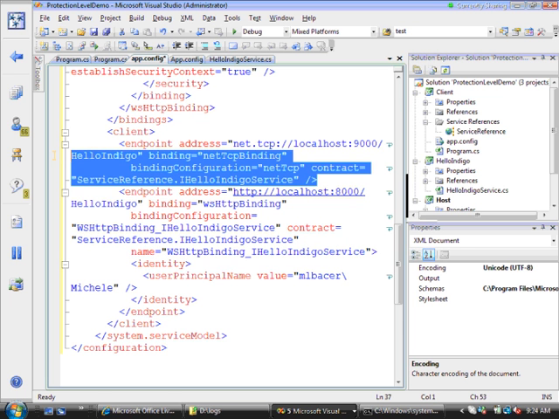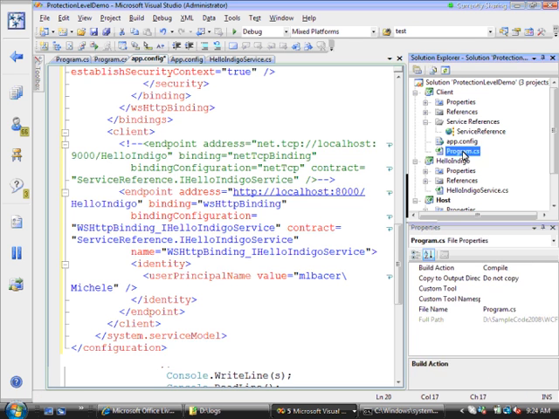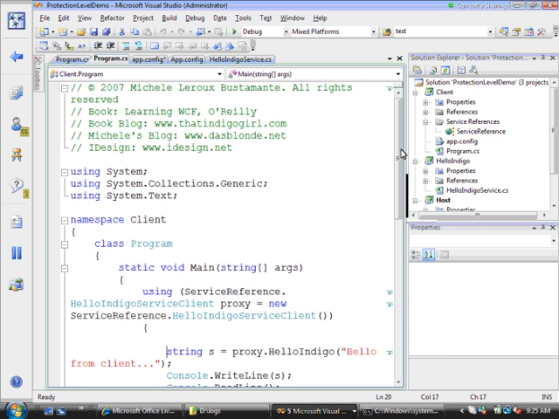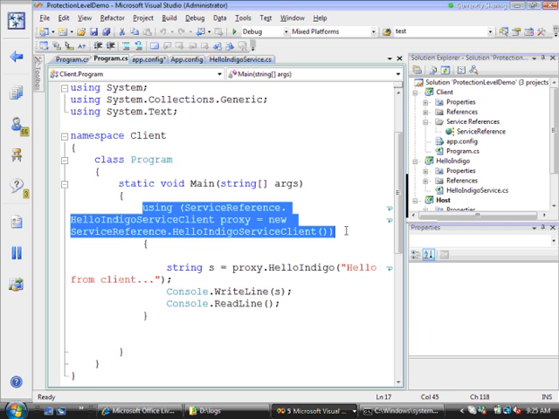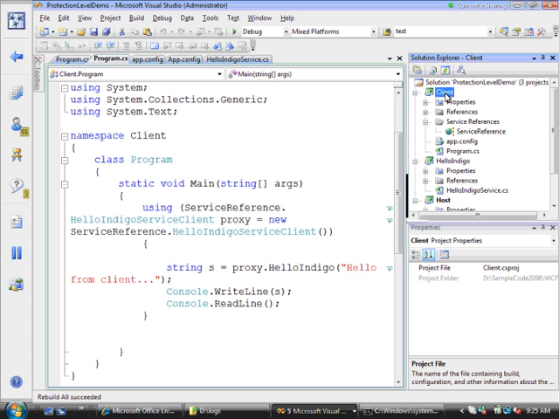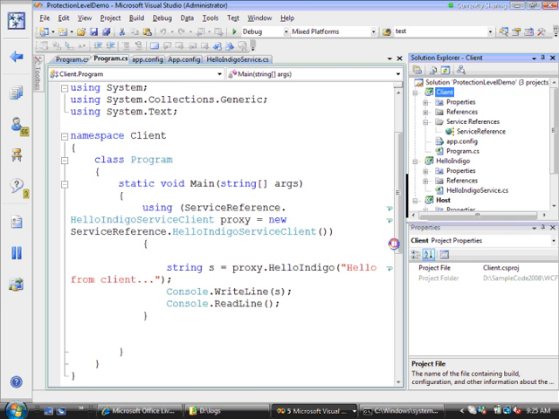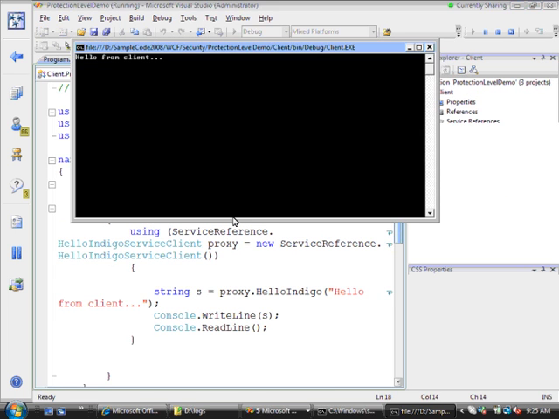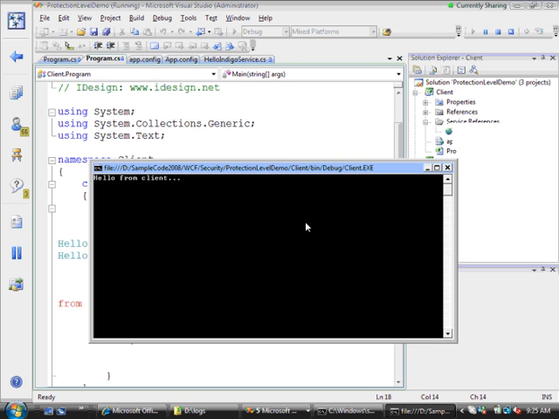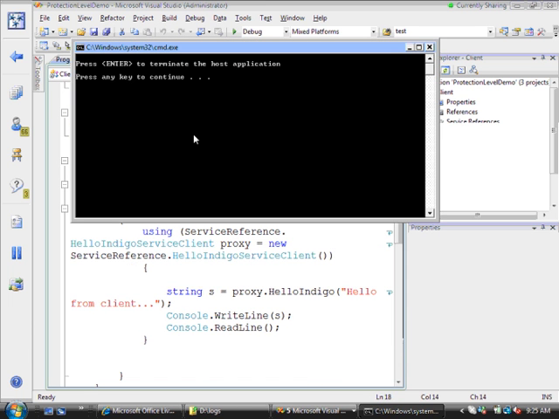So I'm going to go ahead and actually comment out the TCP binding just because then we don't have to change the client code, and it will just pick up the default endpoint. So our code in the client does not change. And we'll compile that and give it a run. So the default works, and that is basically just WSHttpBinding on both ends, passing a Windows credential.